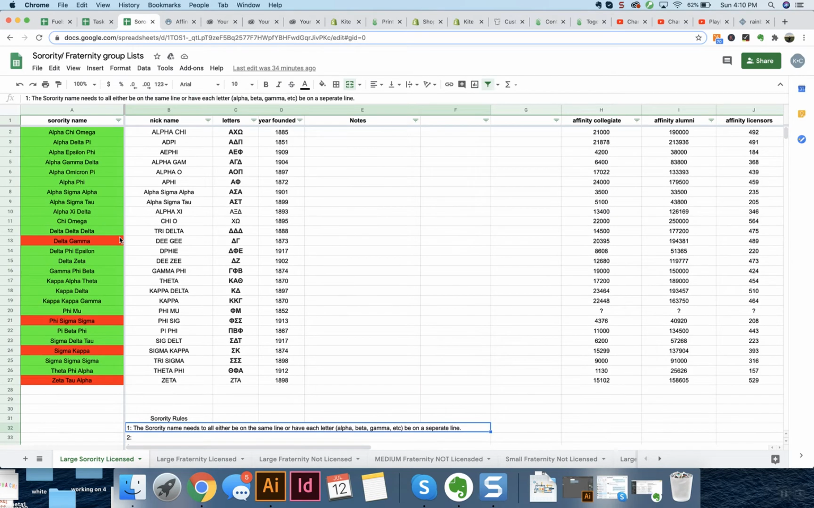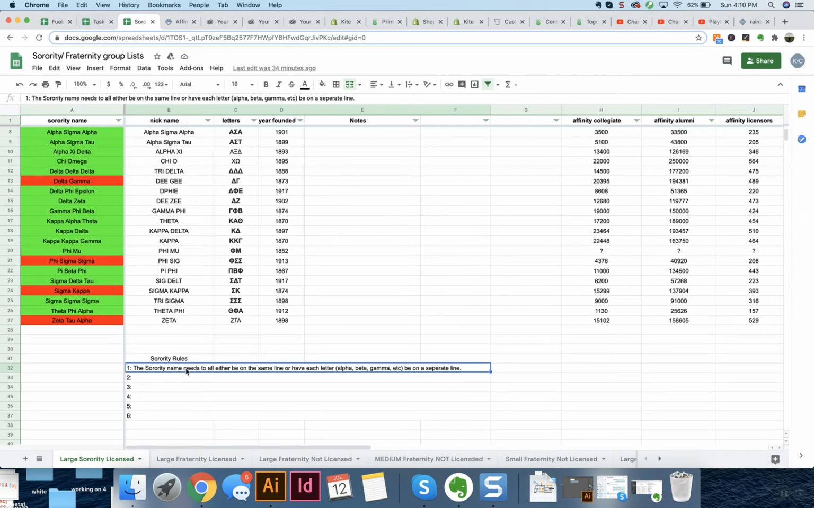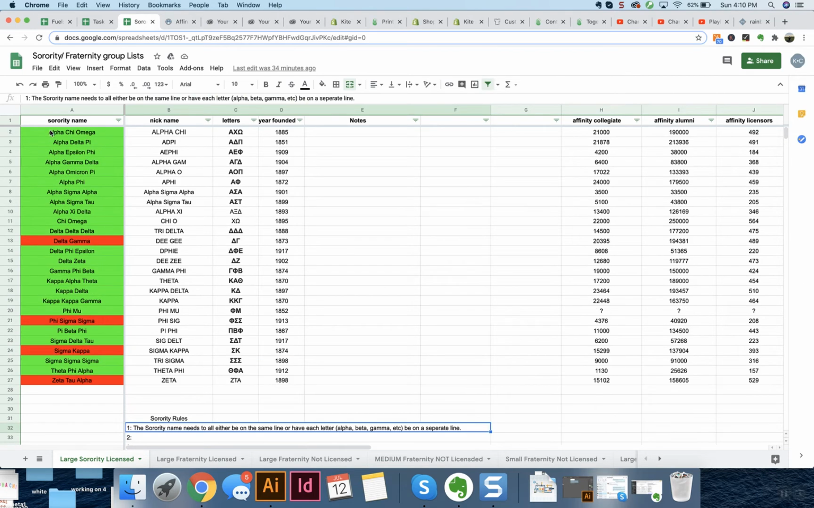As you can see for these sororities, and this will apply across the board for all the sororities, whether they're large, medium, small, whatever, the sorority name needs to be either on the same line or on separate lines. For an example, Alpha Chi Omega, you would either need to have all three words, Alpha Chi and Omega, on the exact same line, or Alpha and then Chi right below it, and then Omega right below it. It couldn't be Alpha Chi on one line and then Omega below it.